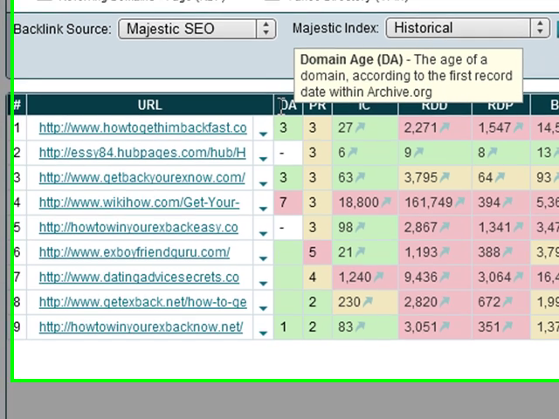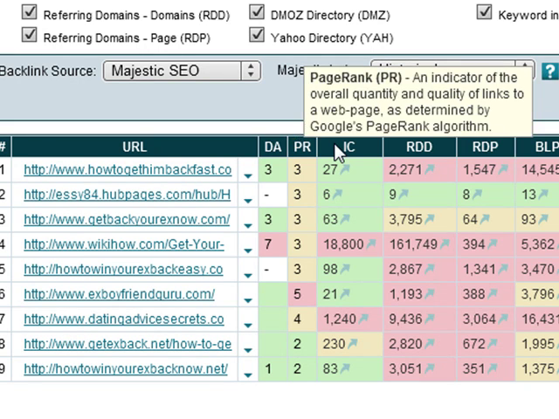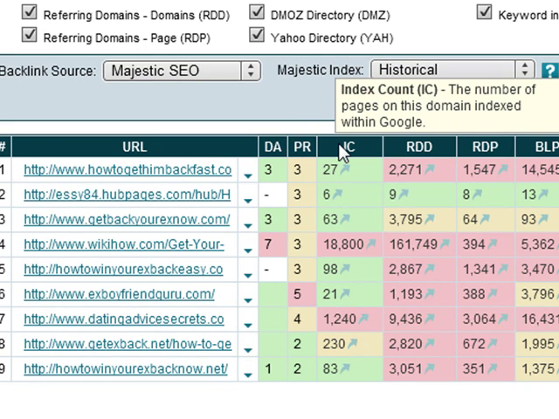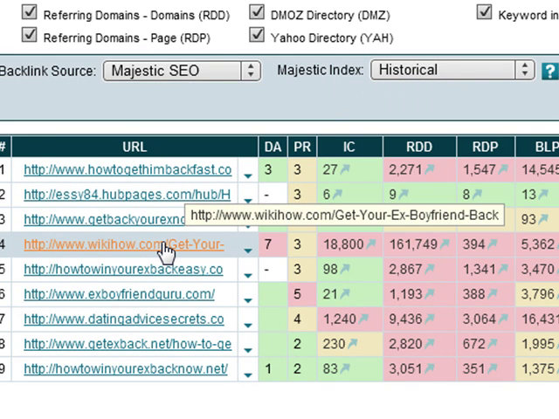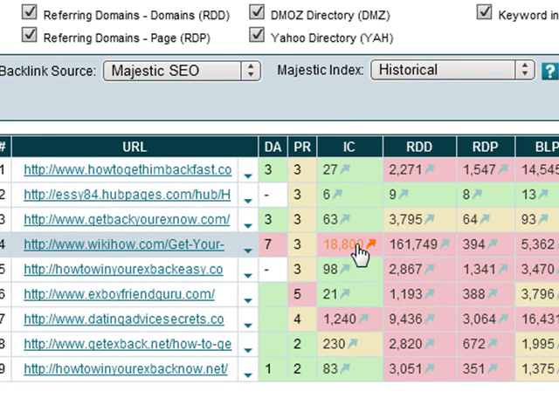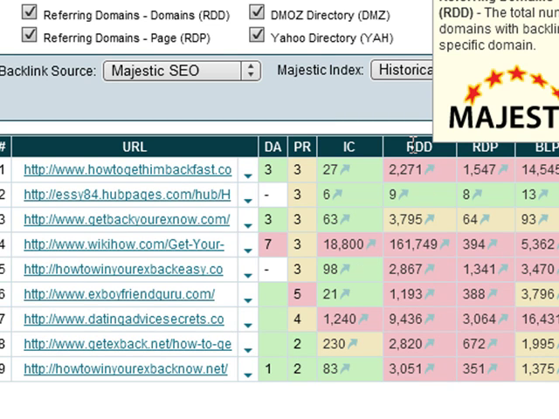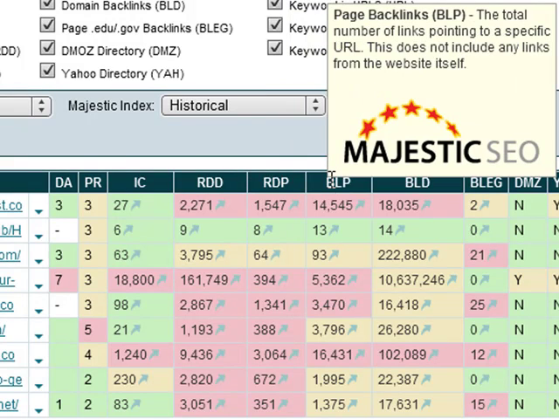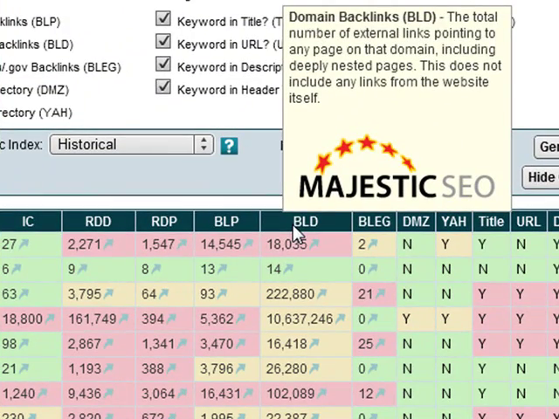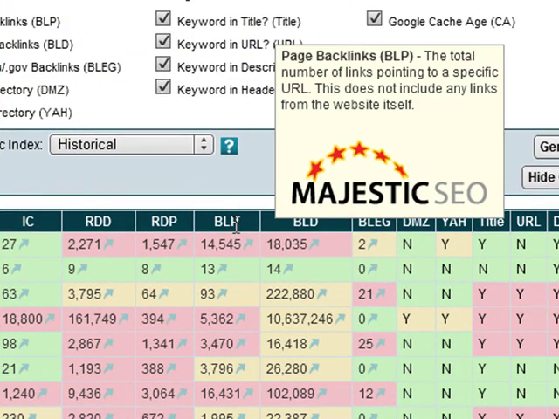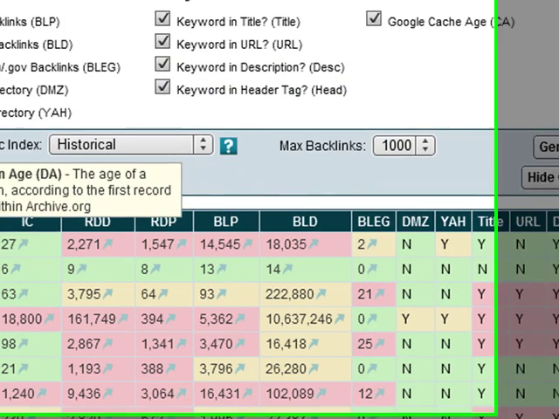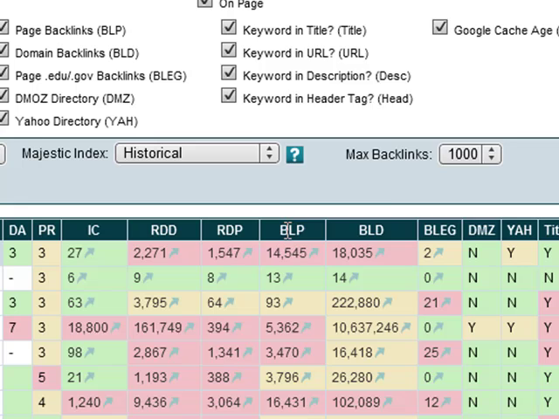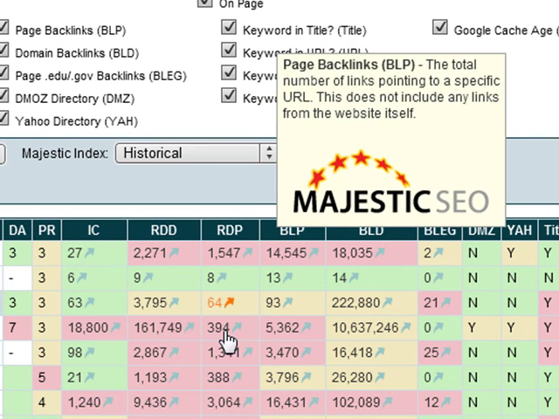But basically this is the domain age, the page rank of that particular page, the index count of that actual total website. So for instance, wikihow.com, that has almost 19,000 pages on that website. These are the number of websites pointing to that root domain, and the number of websites backlinking to that particular page, and the number of total backlinks to that particular page, and these are the number of backlinks pointing to the total website. Now really the only four factors I am concerned about are domain age, the page rank of that particular page, and the number of backlinks and domains pointing to that page.